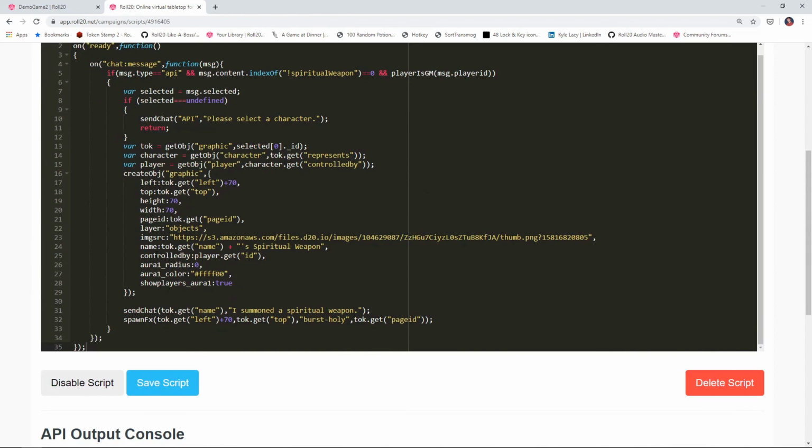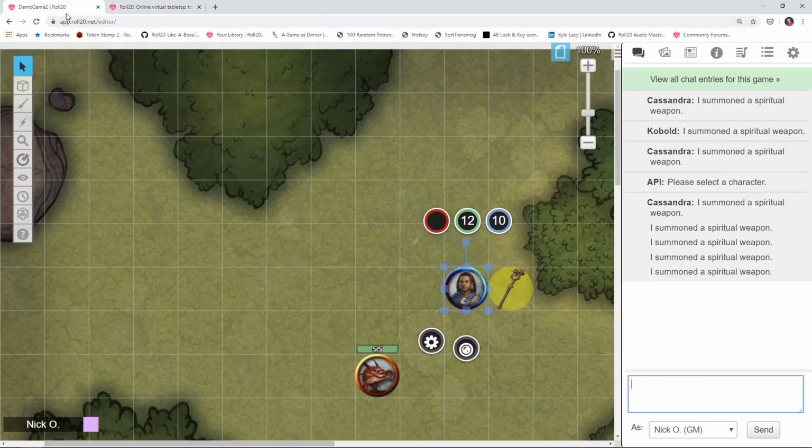So I've just saved this now. And again, just to make sure that everything is happy, we'll delete this spiritual weapon. We'll summon this one last time. Boom, there we go. And that's it. Now we have a spiritual weapon on the board. So there you go. We've written our first API script together.